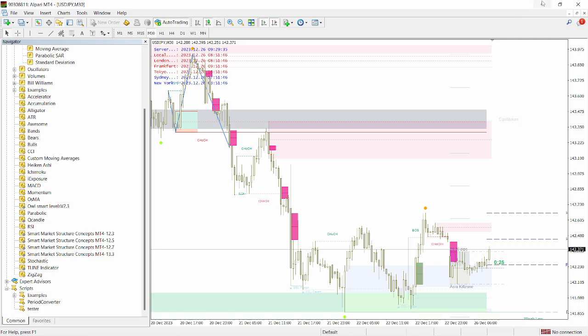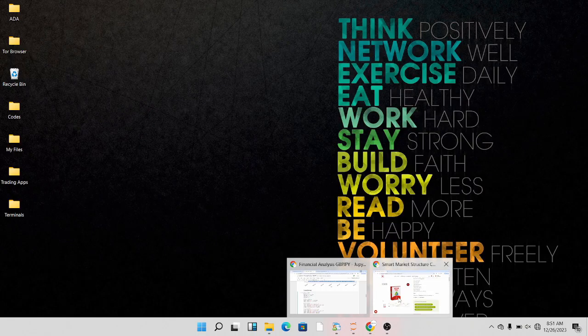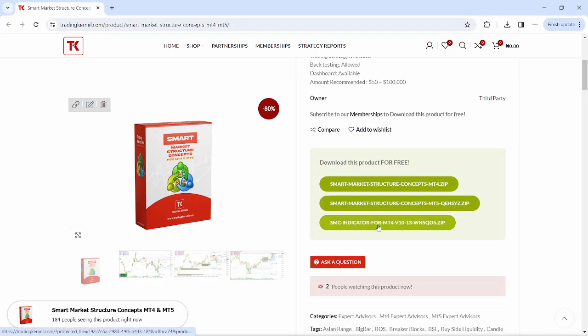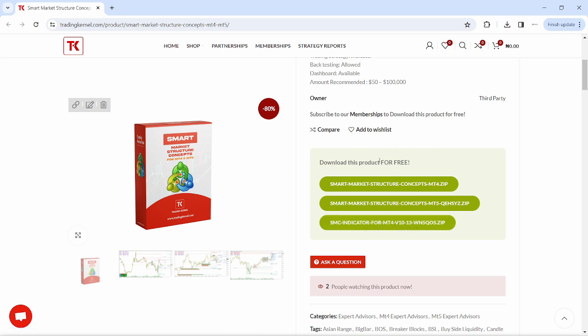The first thing you want to do is head over to tradingcanal.com, and if you subscribe to our membership, you can find the SMC indicator for MT4 here. You can see version 10 to version 13, and you can download it directly from here. Or if you're not subscribed to our membership and you've purchased the product in the past, you also have access to this indicator for free.